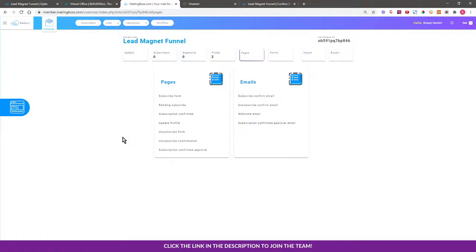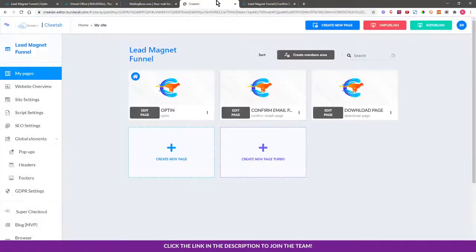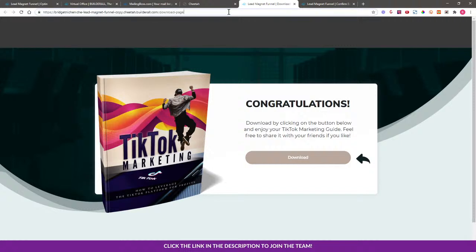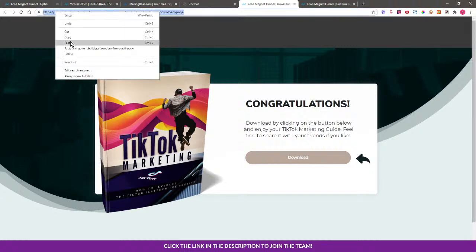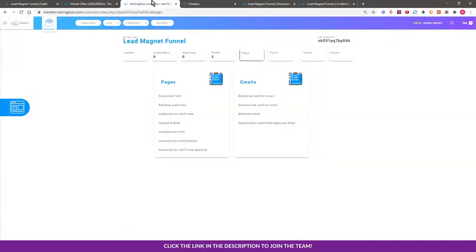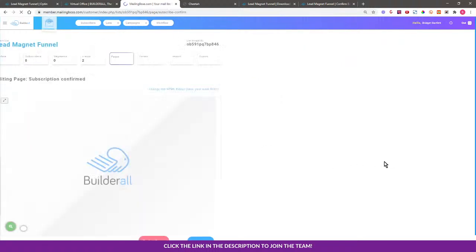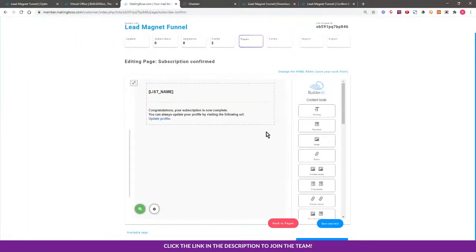because basically what it's saying is if you're opting in the second time, you must want to update something, okay? So what we can do is go back to our sales funnel, and we want the download page, which is the final page they get to after they've taken the 2 steps to get what we're offering them. We want to just copy that, and we can go back here to Mailingboss, and we can just do the same thing.